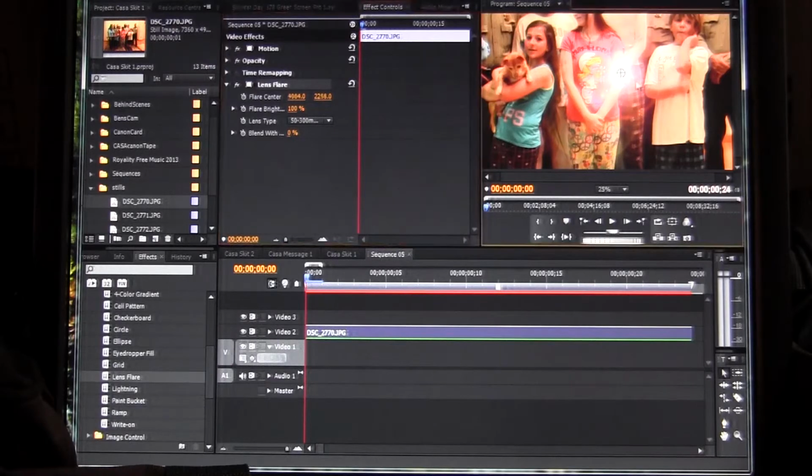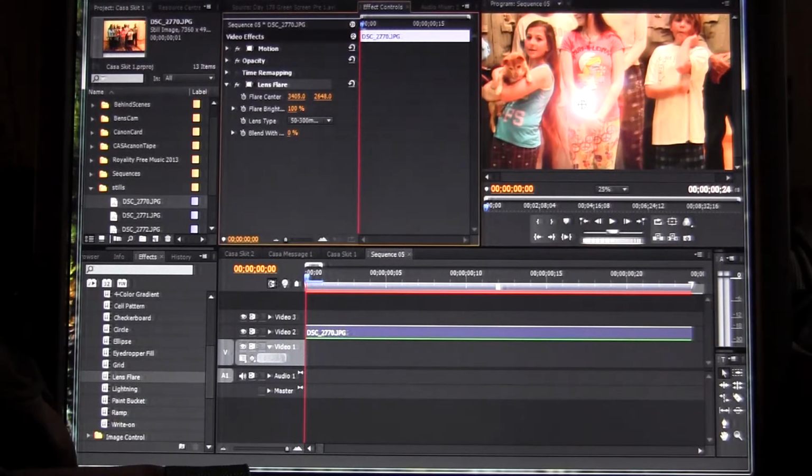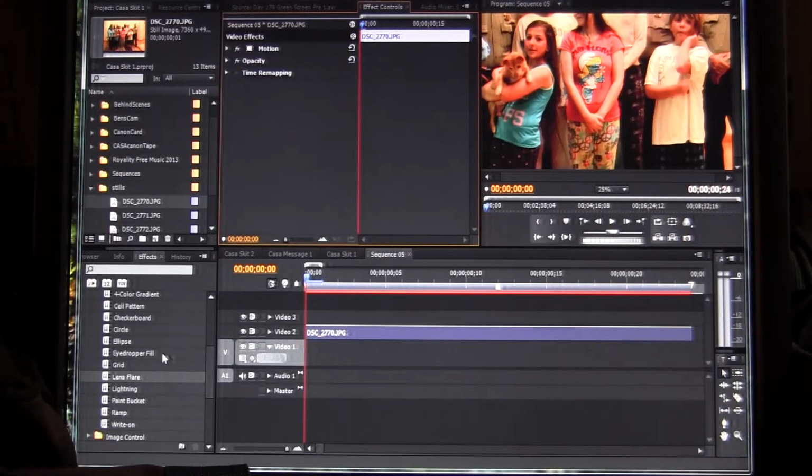Like I said, you can click and drag it around the screen, or you can change the numbers here and it'll move it for you as well. So you can see what it does there. And you can even have the lens flare move if the camera's moving. You can have the lens flare animated to go with the camera, so it takes a little bit of work, but it's really cool. So lens flare is kind of cool.